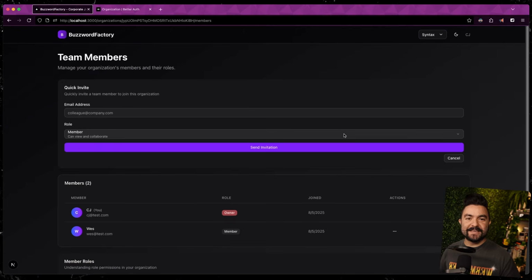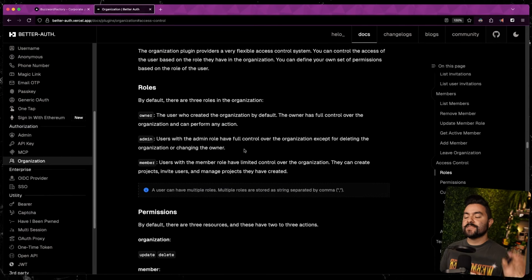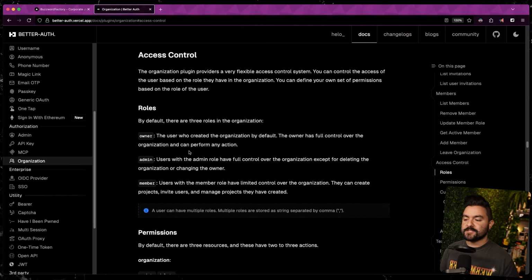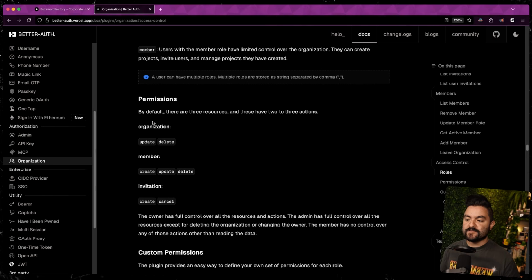So all of that is enabled via the organization's plugin. And beyond that, you have even finer grained control. So just like with the admin plugin, you have roles and permissions. The roles that get added whenever you enable this plugin are the owner of an organization, admin, and member. And then you have specific resources like the organization itself, the member resource, the invitation resource, and then all of the various permissions for those given resources.